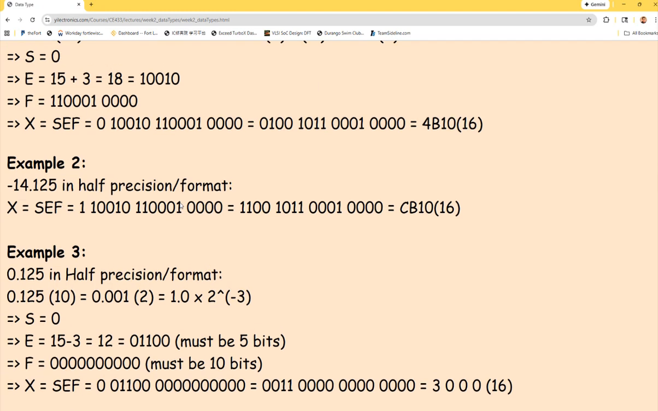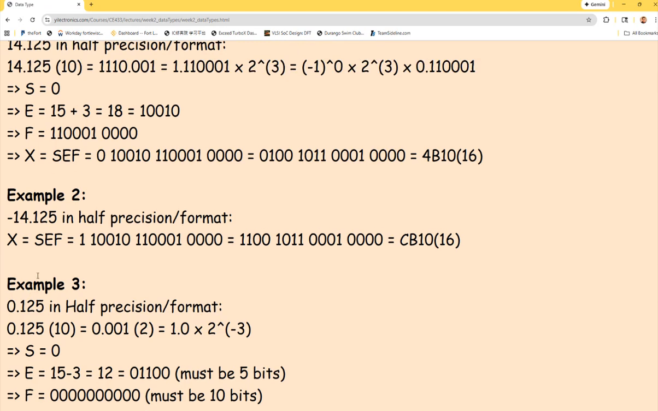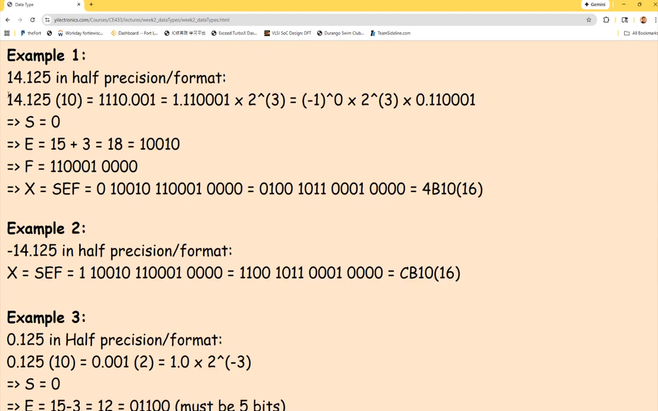For a negative number, it's a lot easier compared to the fractional number only, because it's the same number with the absolute value of the first example, but only the sign changed, right? So all the rest should be the same, but only the MSB being toggled, and that's it. You're going to see the final result changed from 4B10 to CB10. And I think that's everything we need to know for this part of the tutorial. I don't want to spend too much time on it.